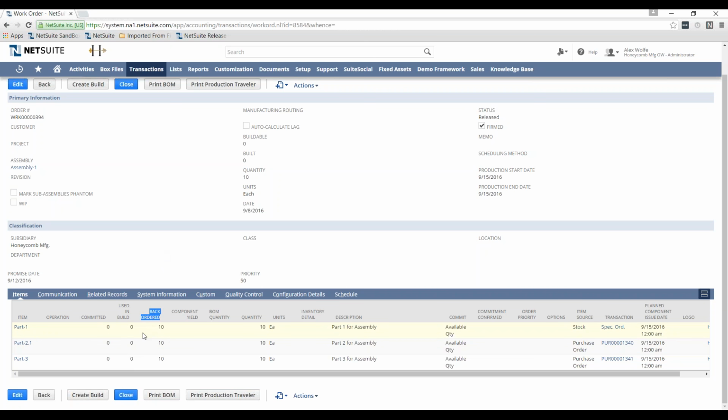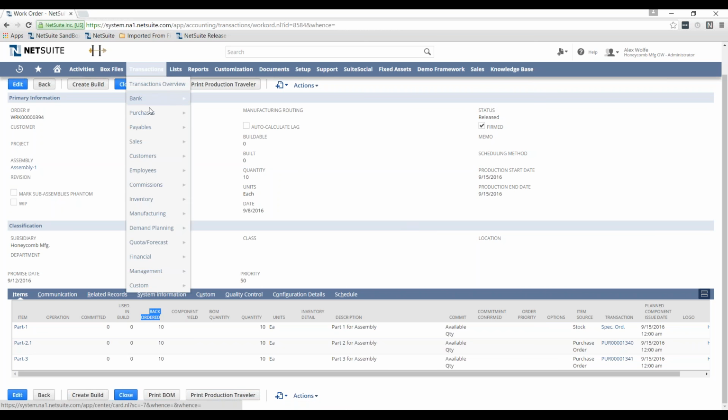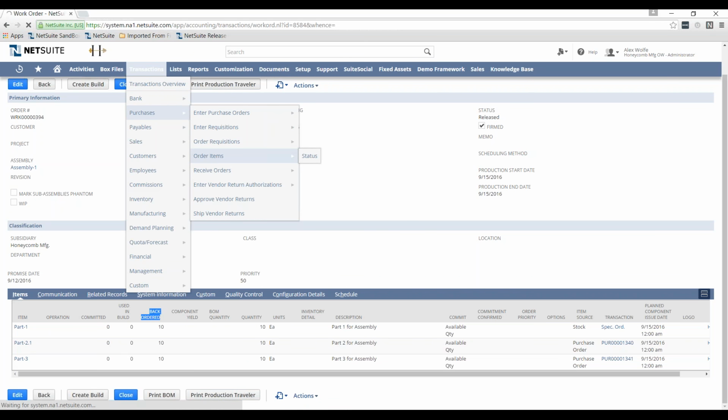So I could take this information I see here and go manually create a purchase order. Not going to be very efficient. I could click the special order button here, but there may be times when you have multiple work orders open at the same time, so you want to consider your material requirements as a whole. So let's go to Transactions, Purchasing, our Order Items screen here.